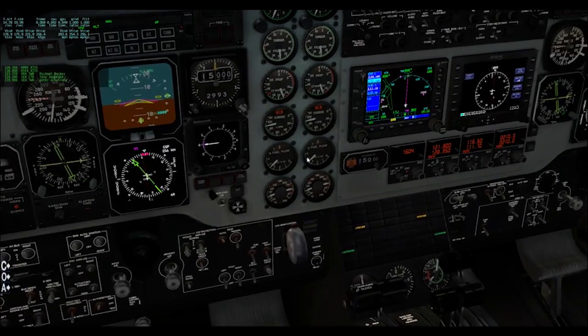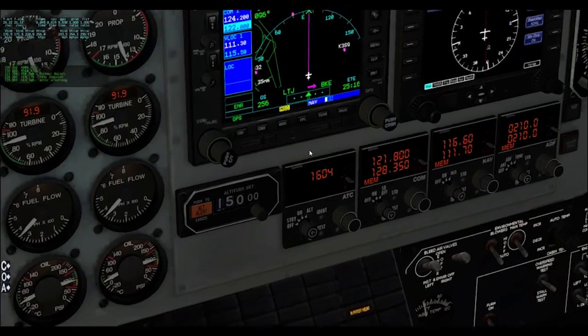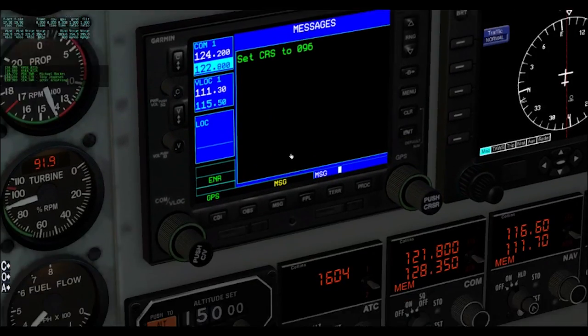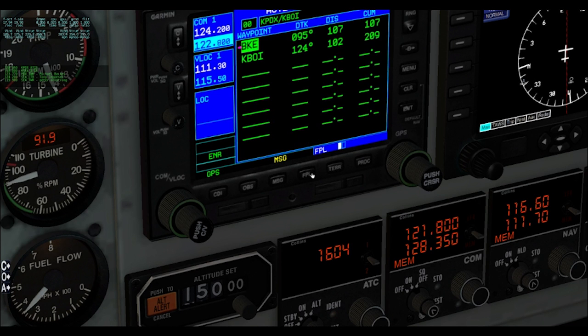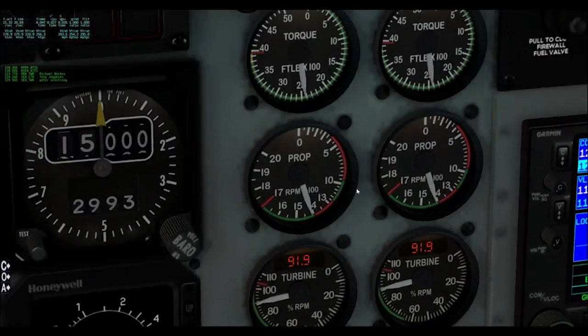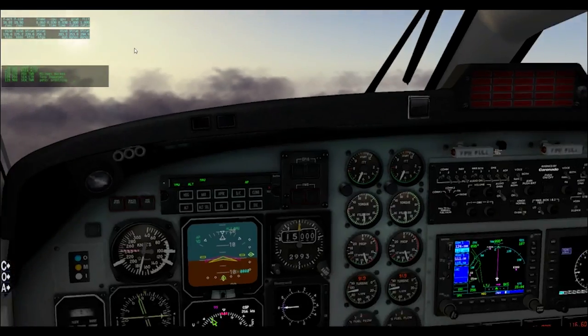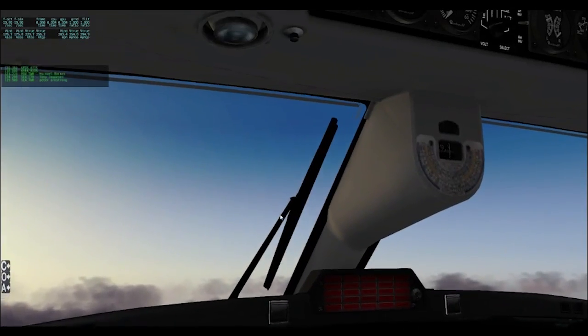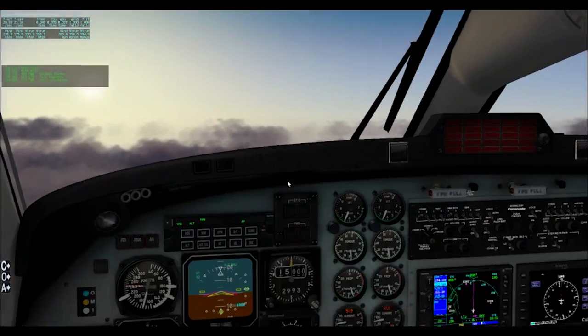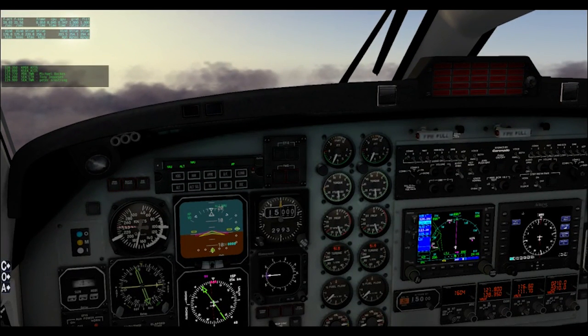Alright, let's see. Set course, that's not important. Flight plan, we have 200 miles to go. With our current ground speed of 256, we should be there in approximately an hour, because we're gonna slow down for approach anyway, so it's approximately an hour from here. And the video is 23% uploaded.